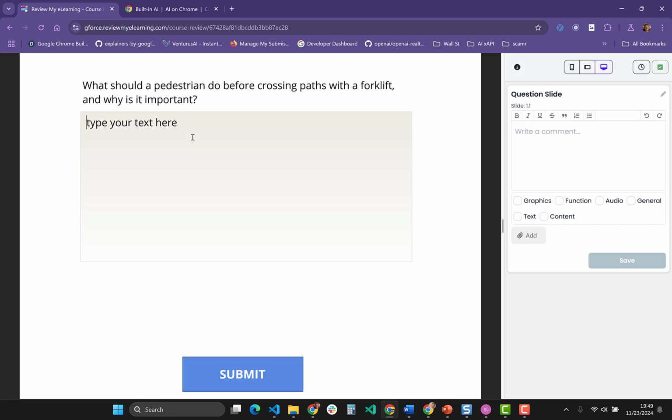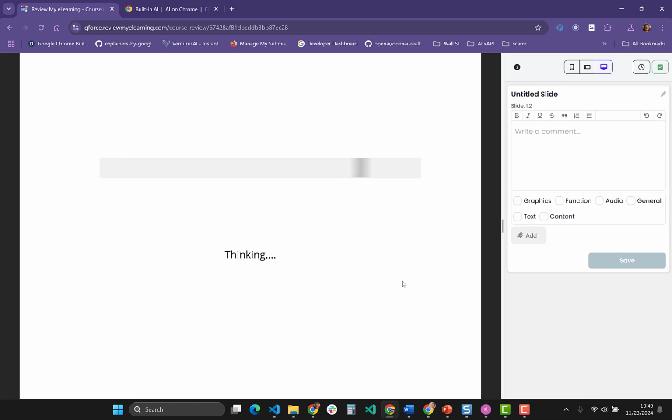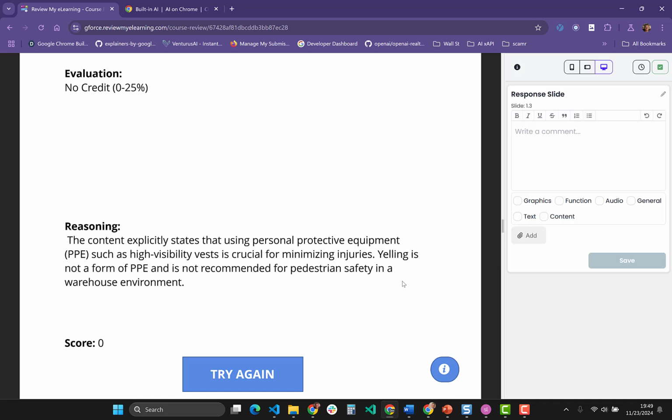Try again. Yell, hey, look out. Submit. I don't think I'm going to score very well. Nope, I got a 0 on that. There, no credit. So, pretty cool stuff coming down the road: AI in the browser without having to leave the local system.